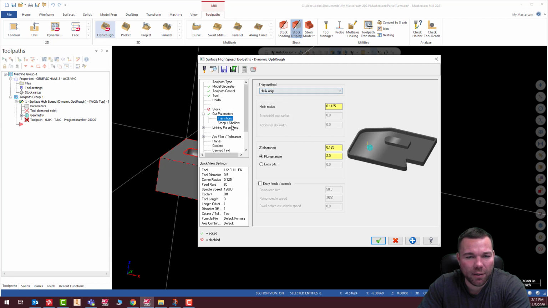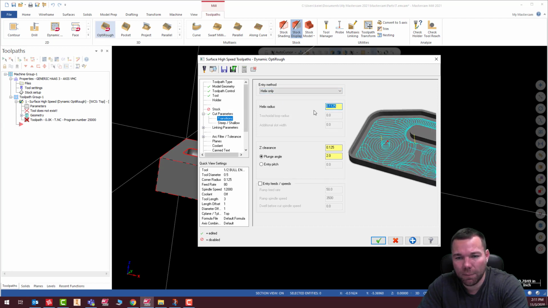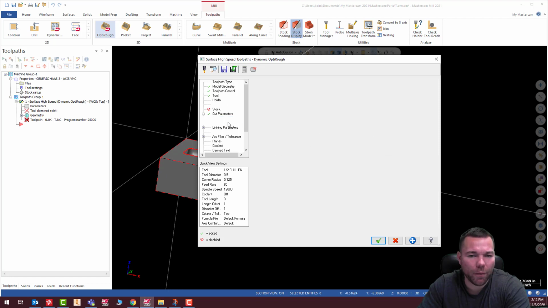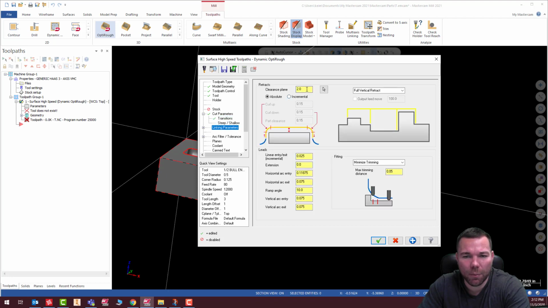We're going to helix in. That looks good. I'm going to leave that helix radius as is, actually. Maybe make that 0.25. I think I should have enough room for that. We'll see. Linking parameters, this 1.0.